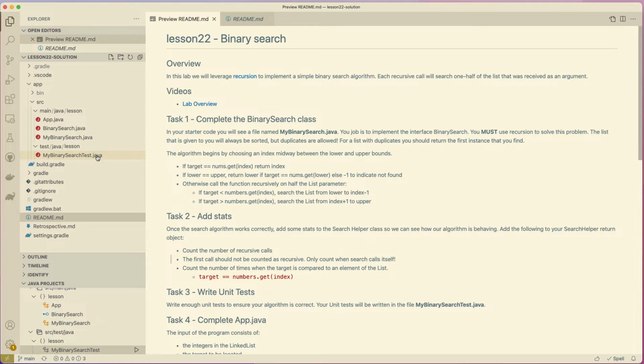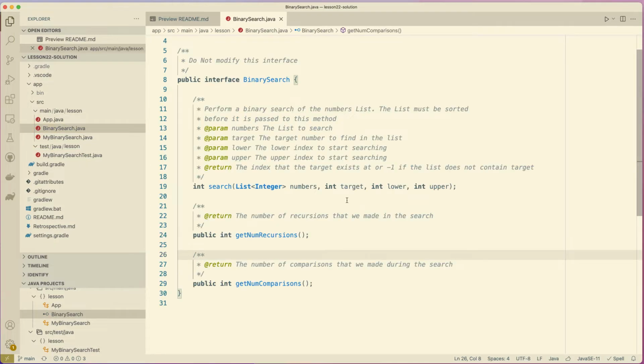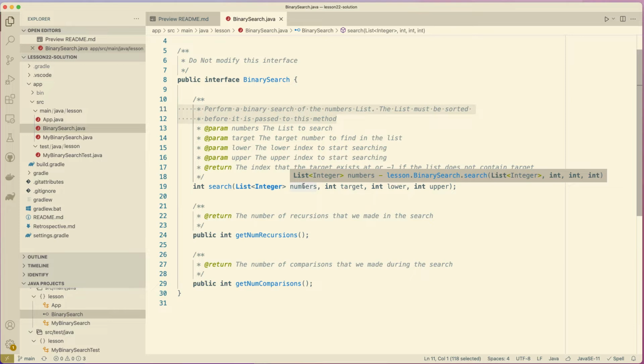So let's go ahead and look at my binary search test. Let's pull up the interface. Okay, so let's just read this. Perform a binary search on the numbers list. The list must be sorted before it's passed. It is not a valid test to pass in a non-sorted list. It makes no sense, so you don't have to write a test for that. You never have to worry about that. If somebody passes in an unsorted list, that's their problem.